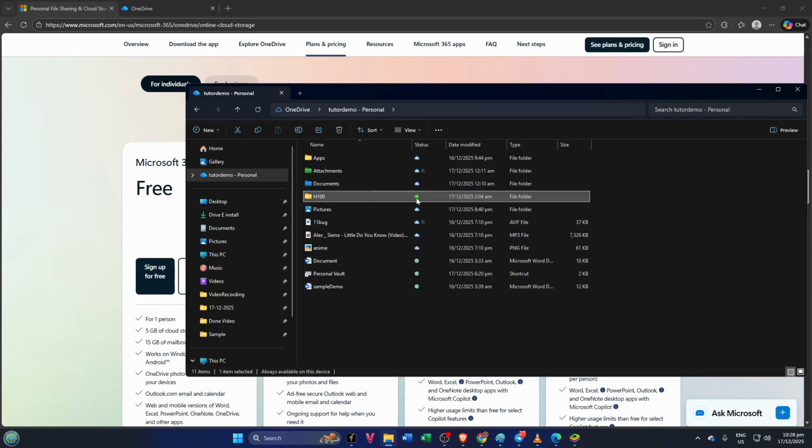Now let's double check that it worked. After you select Always Keep on this device, you'll notice the status icon next to your file changes. Originally, OneDrive files just hanging out in the cloud display a little blue cloud symbol, meaning they're only available online. When you enable offline access, that cloud turns into a solid green circle with a clean white checkmark inside. That new icon is your visual confirmation. Your chosen files are safely downloaded and stored right on your computer. If you see this green checkmark, you're good to go.